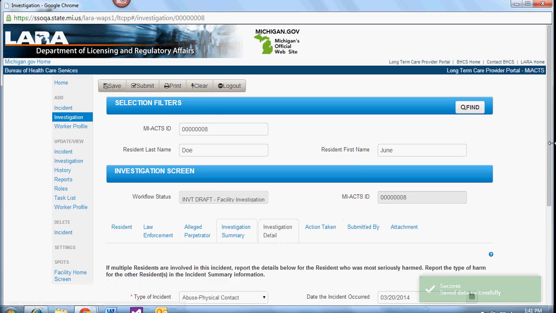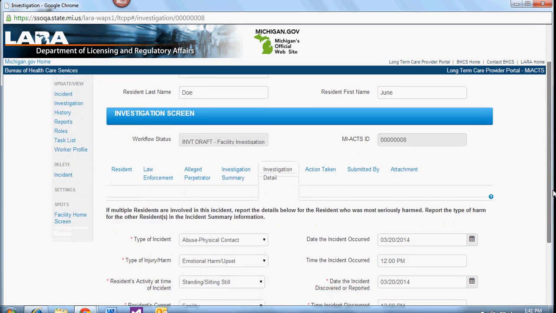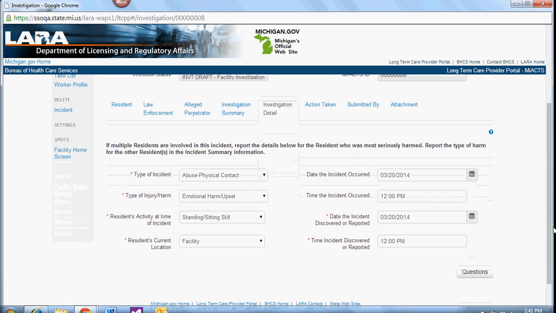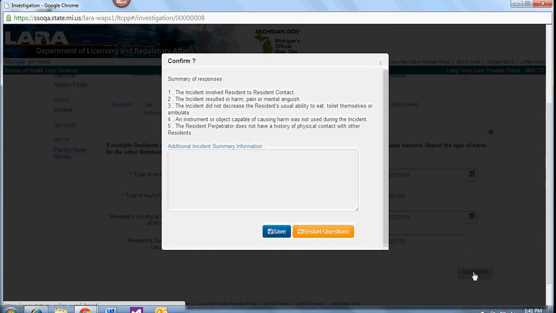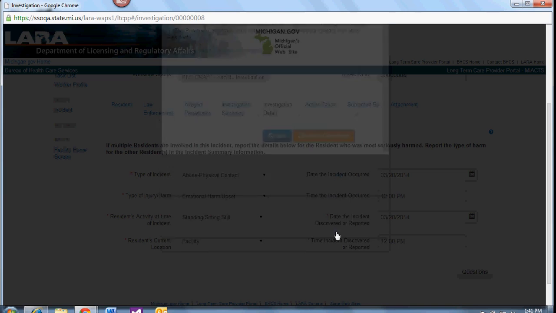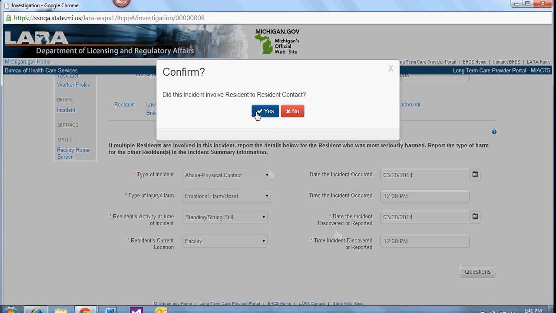My investigation detail tab fills out with the information that was submitted. I can leave it as is, or I can change it. If I want to see how I answered the questions, they're here. If I disagree now with how I answered the questions, or it's a different incident type, I can click Restart Questions, and they will start them over again.